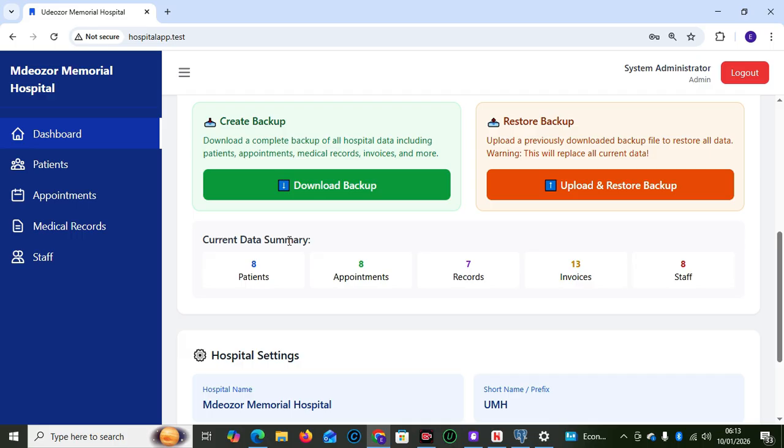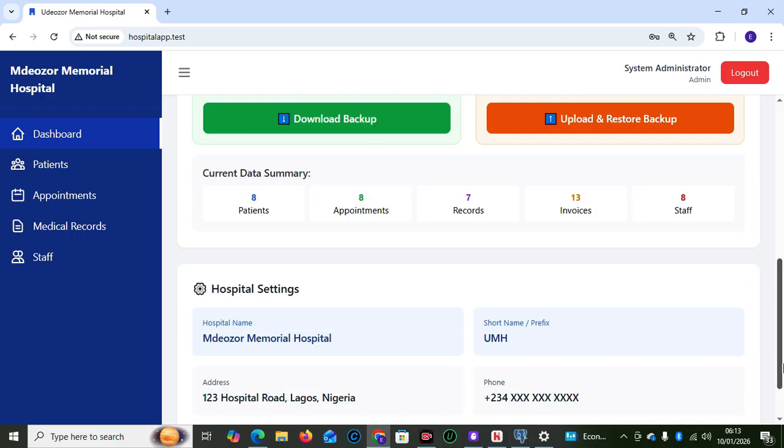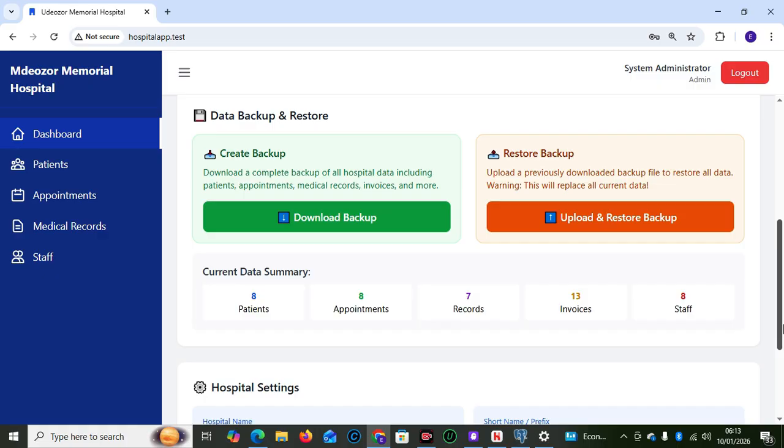So I will advise the programmer or application ICT resource person to always download the backup at least every 2 or 3 days. They can download the backup every 2 days. It is very, very important to save the records of the hospital. So this is very important.